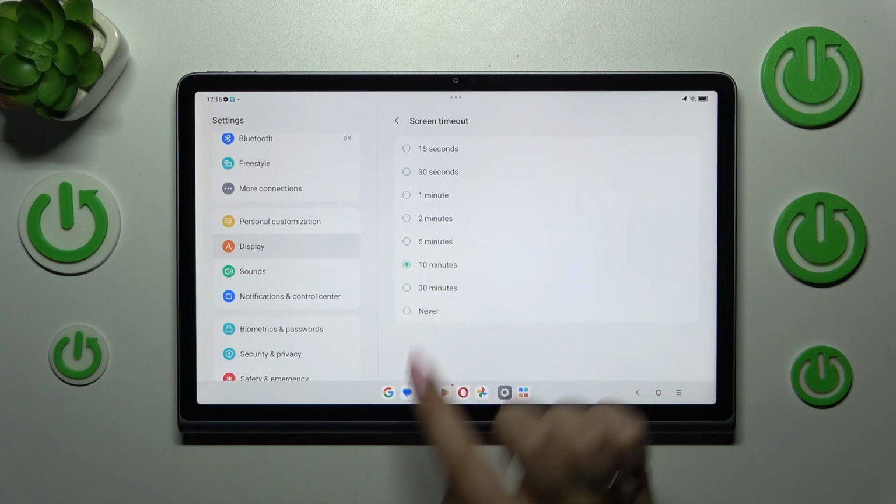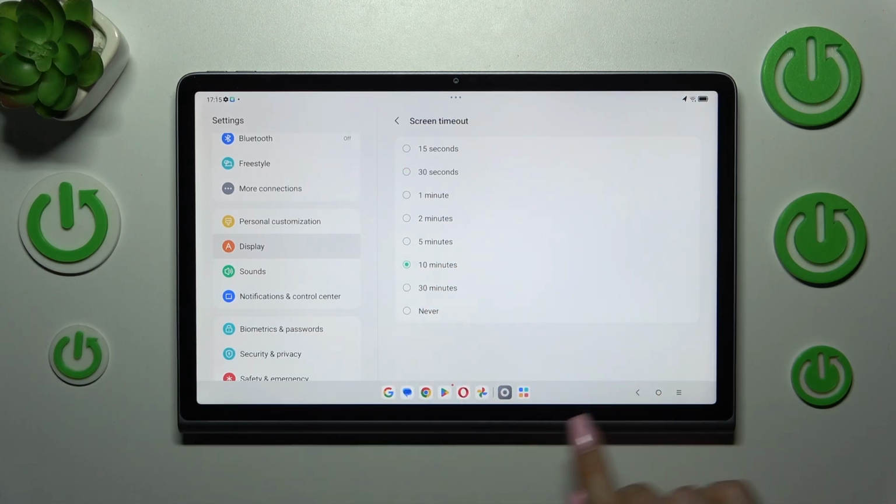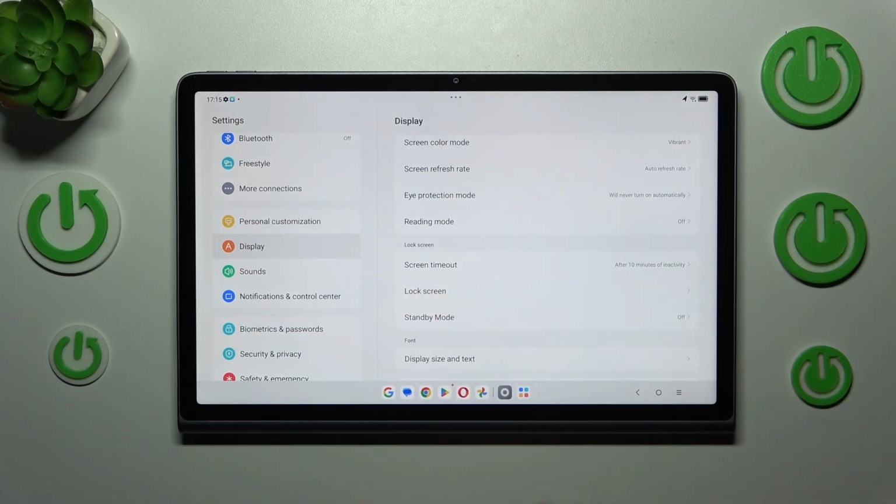I'll choose 10 minutes. As you can see, it is immediately marked. And after getting back, you can see that it is notified right here, and it means that from now on, after 10 minutes of inactivity, this device will black out.